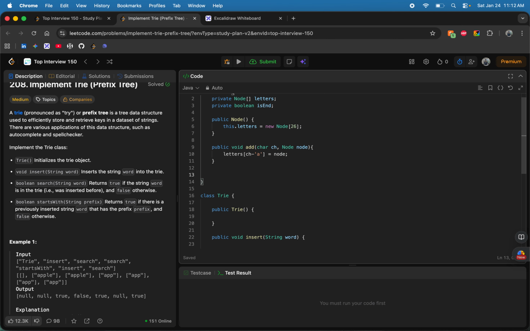Okay, next one will be, let's say, get. To get the node for a character, we will just return letters[ch - 'a']. Okay, now it will be like this. Then we will have methods such as a boolean to check isEnd. Then we will say character ch, return letters[ch - 'a'].